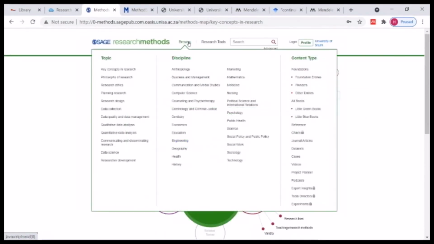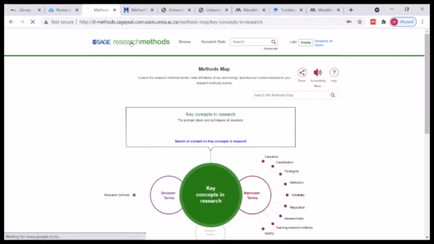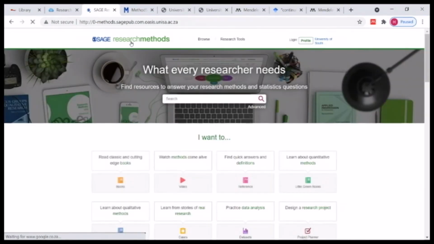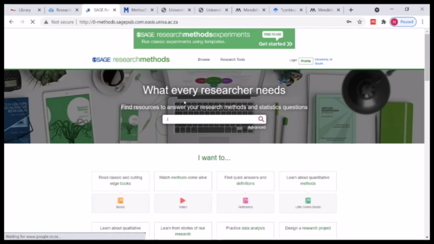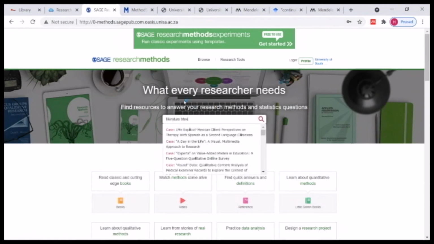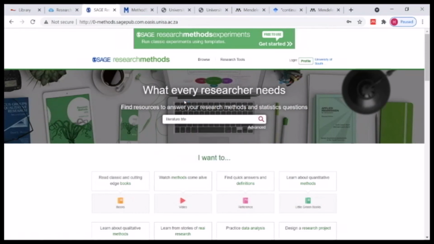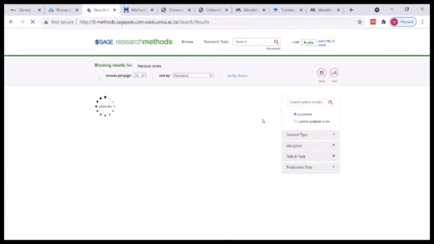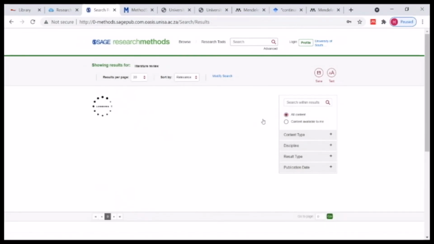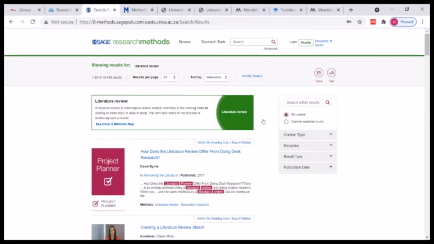Remember, I said you can browse according to disciplines. You can even browse according to topics. You can even also, when you go to the first page, besides the methods map, you can just go and say, I'm interested in anything on literature review. About my spelling. And then you search. You can search anything. If you don't want to use the methods map, it allows you to do your own searching.